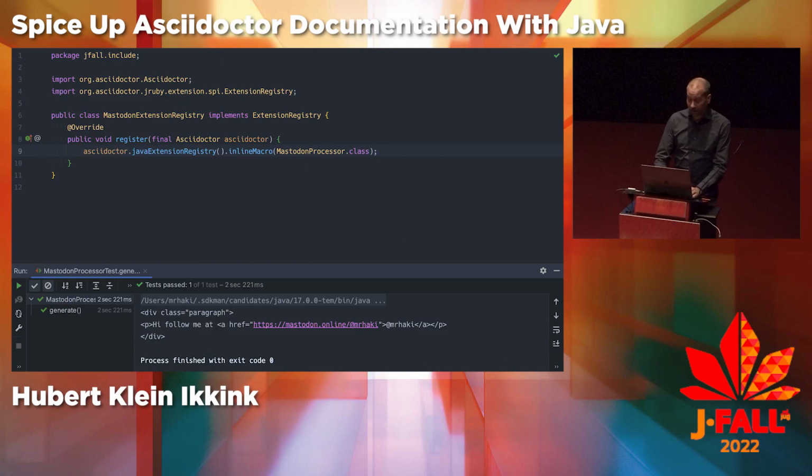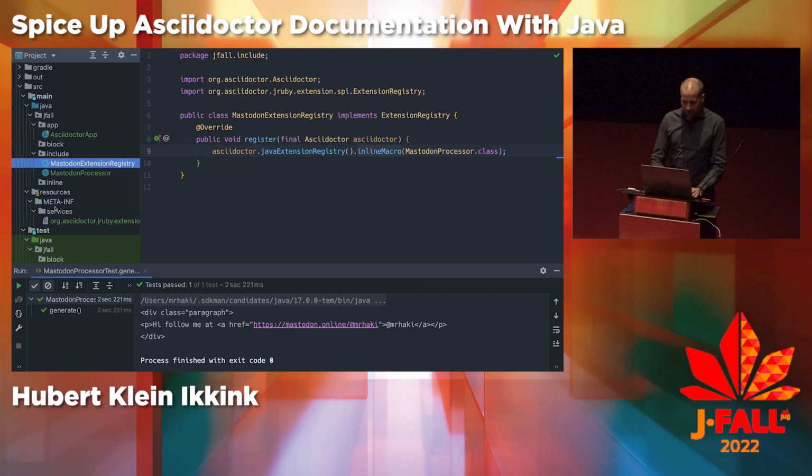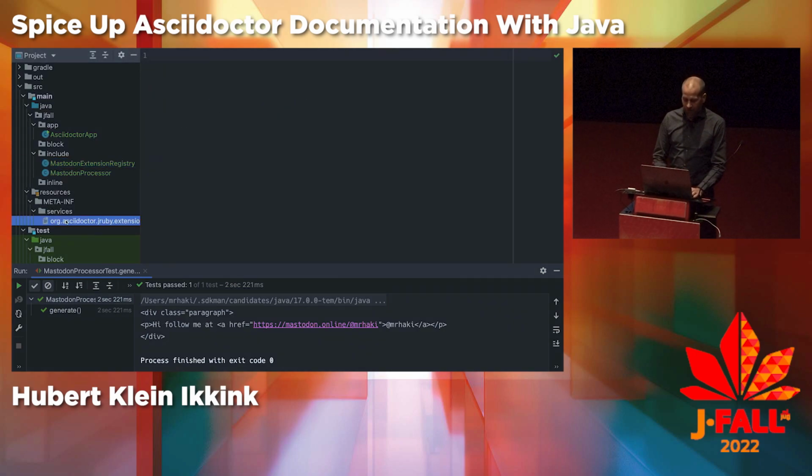And I can just paste it here. So the register method will get the Asciidoctor instance that is part of the transformation process. And we can just use the same code, get the Java extension registry, include a macro, and it will be part of our class path. Mostly, but we have to do one more thing. Add it to the file here.